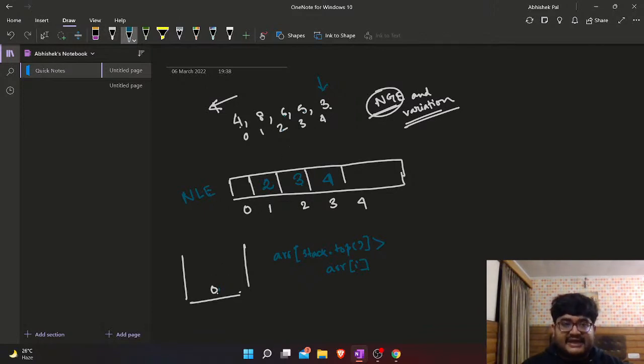And then we again come to the top of the stack. What is at the top of the stack? Index 0, right? What is index 0? 4. Is 4 greater than ARR of I? Is 4 greater than 3? Yes, it is. So we'll remove that as well from the stack, and we'll mark the next lesser element to be index 4. And now it is empty, so we'll push 4 into the stack. Now as the loop is completed, this will be marked as -1. So if you see, the next lesser element is found.